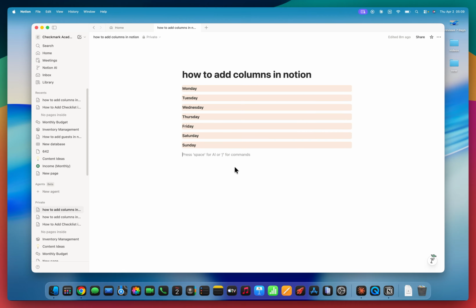How to add columns in Notion. Today I'm going to show you how you can add columns in Notion in two ways. And the first one is really simple.